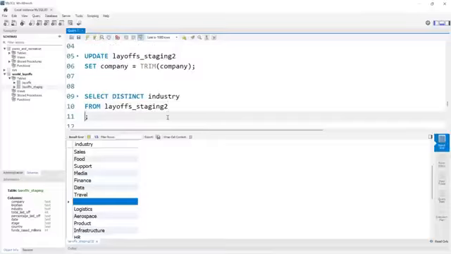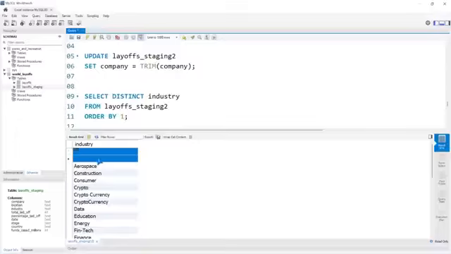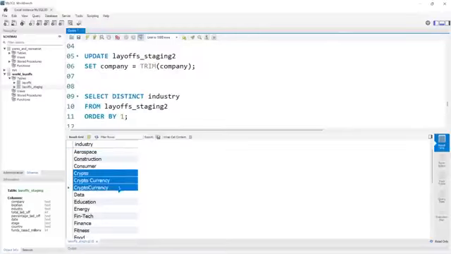Let's actually order this. We'll do order by, and let's just do 1, which is the first column. We're just ordering our own self. So we have null, we have blank. That's a problem. We'll take a look at that later. But this is an issue. Crypto, cryptocurrency, and cryptocurrency. These are all the same thing. These should all be labeled the exact same thing.